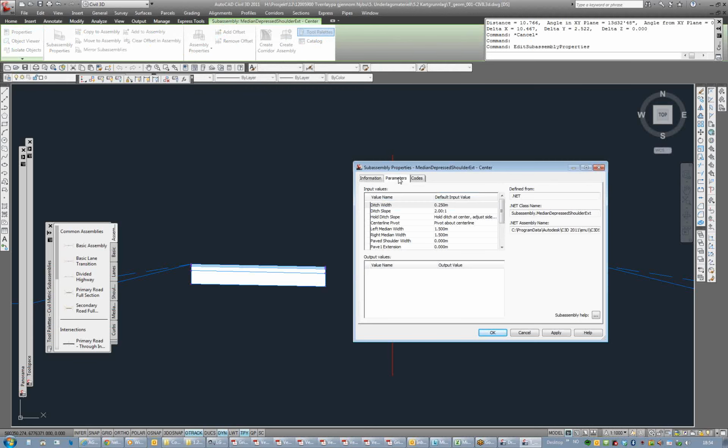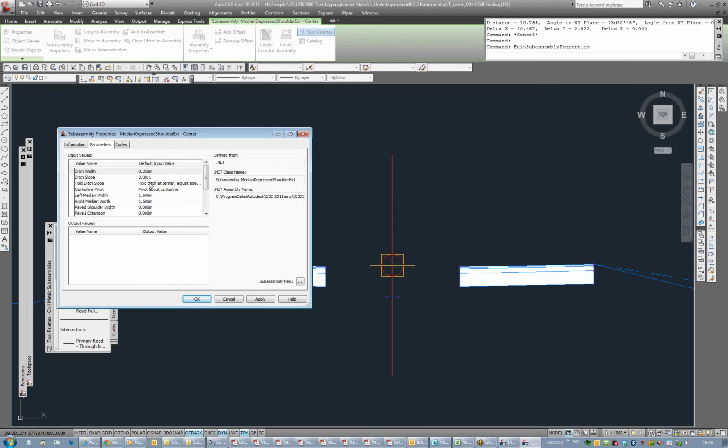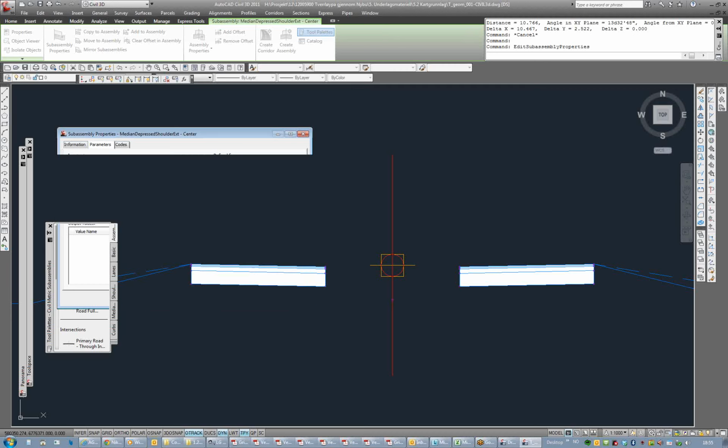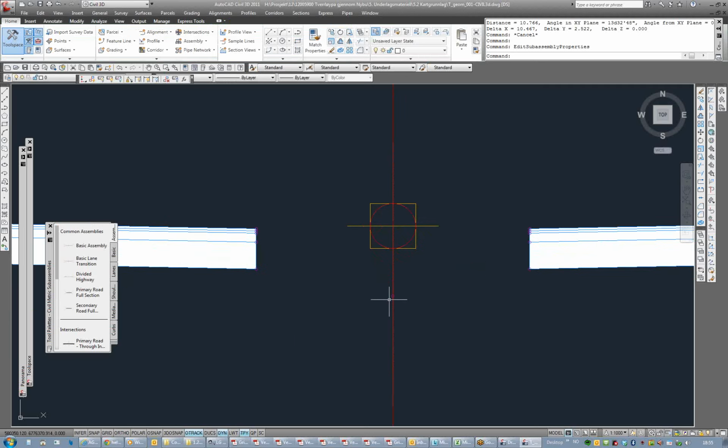So set it to a V ditch. Make it 0. Yeah. And apply. Okay. Median, pave shoulder, extension. Yeah. Okay. So click OK. We have our assembly. That's what we needed.